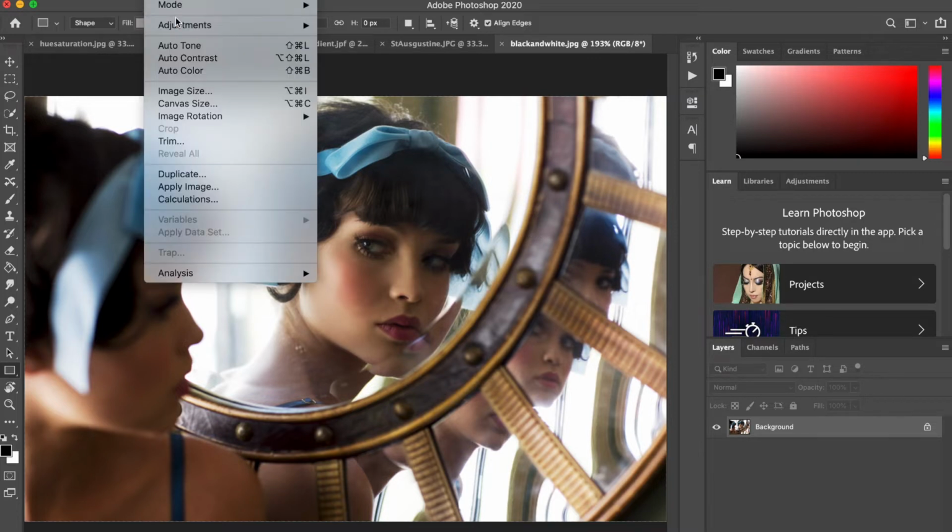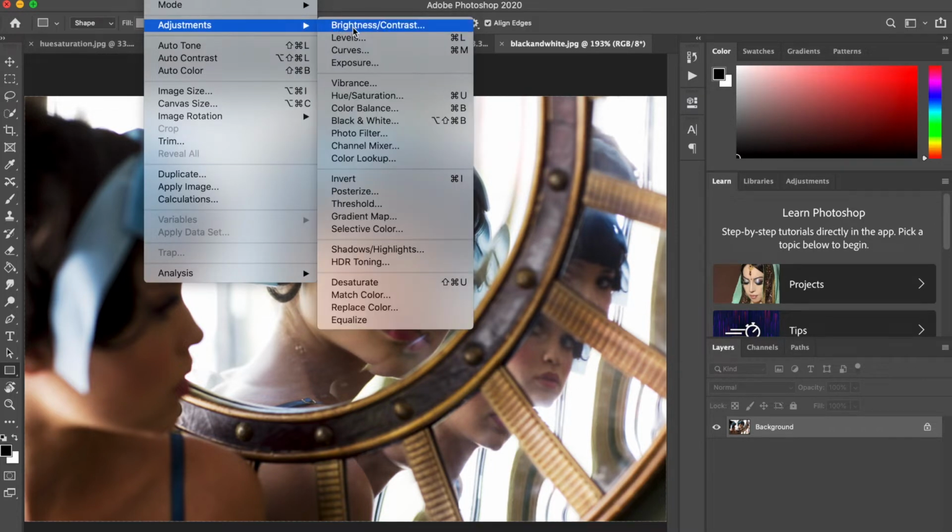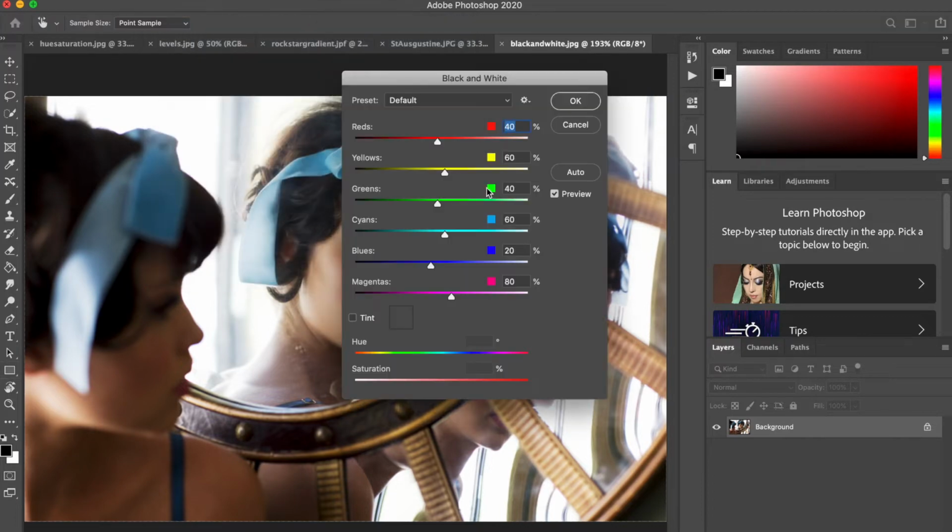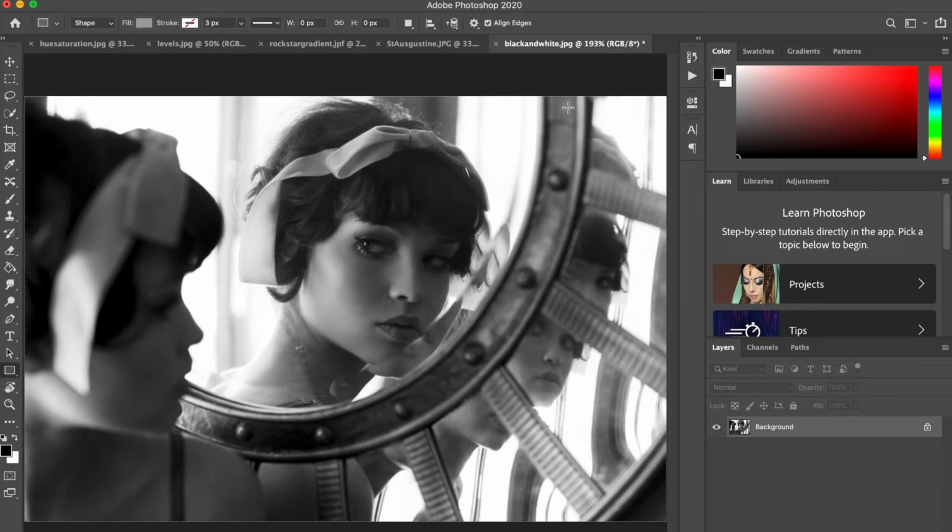If I do Image, Adjustments, Black and White, you can play with this to adjust the contrast in your black and white. But once you say OK, you will see that the edit is on the photograph itself. So this is a destructive edit. It is damaging the photograph. Every time you make an edit to a photograph, the quality of it decreases. So now I'm stepping back, undoing that edit. I use the shortcut Command Z to step back one time.